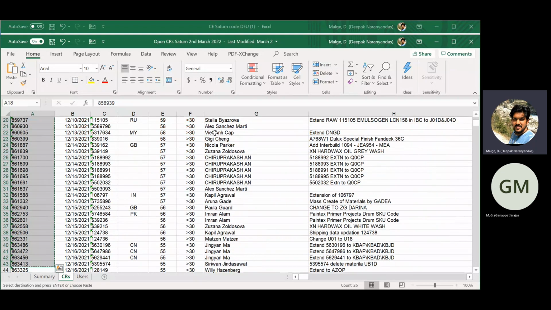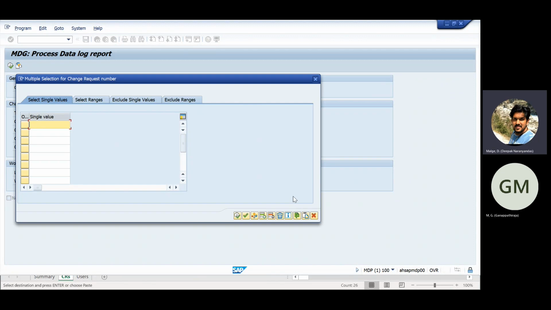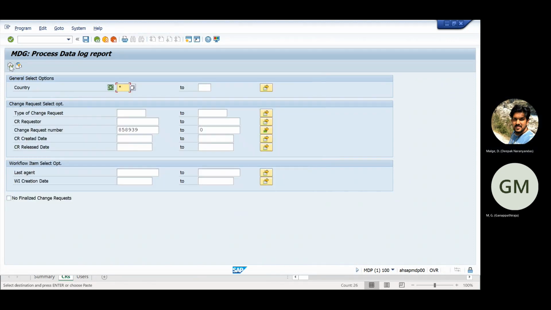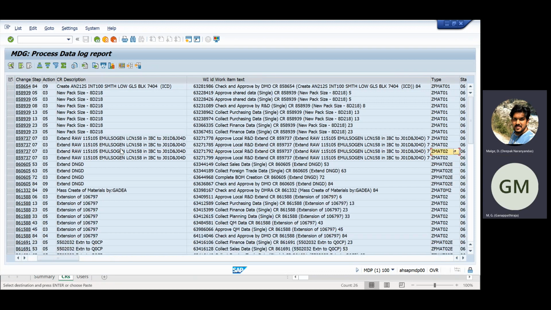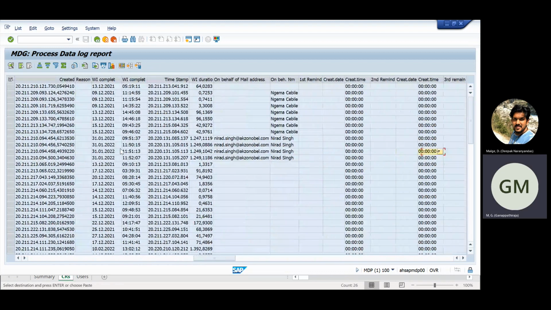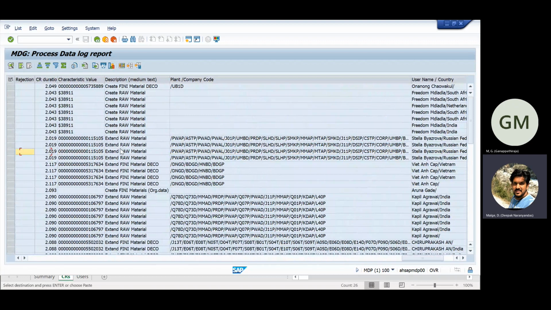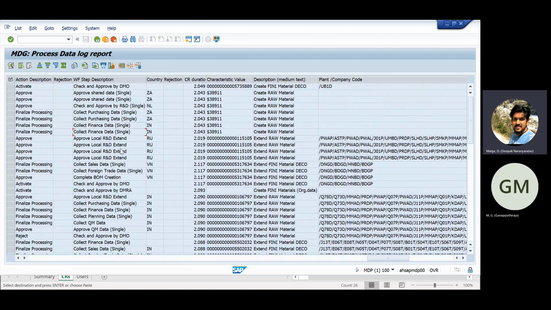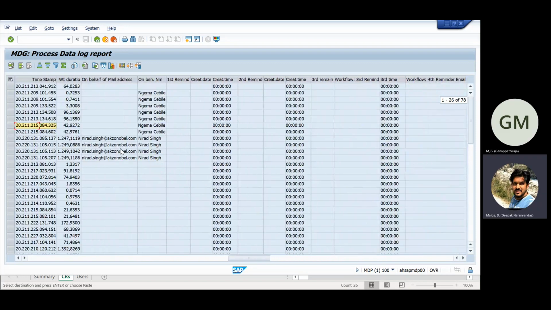If I open these many CRs, I know. So here we can enter multiple CRs and execute. By using this workflow, you can see all the steps and their start time and end time, by using which we can easily prepare the end-to-end SLA and see which step took a long time. So this is a custom T code.